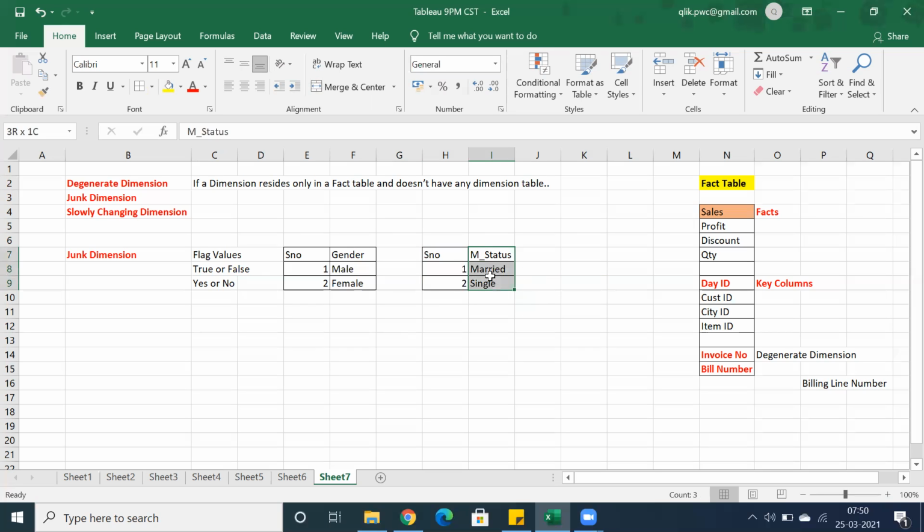So here, this is the status. I'm just checking whether it might be married or single, correct? We are not going to add something like this data, but the concept is to get a junk dimension output. That's the intention I want to showcase.